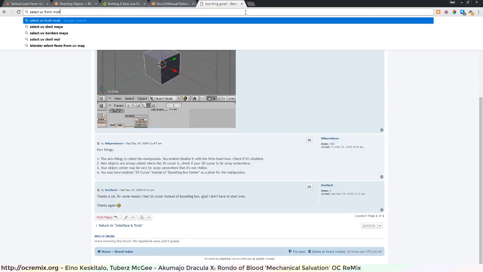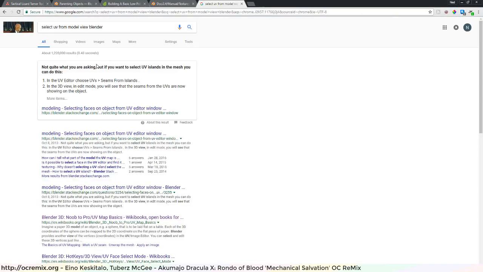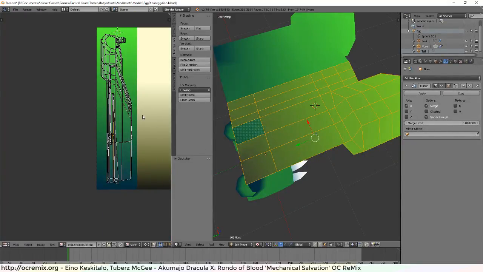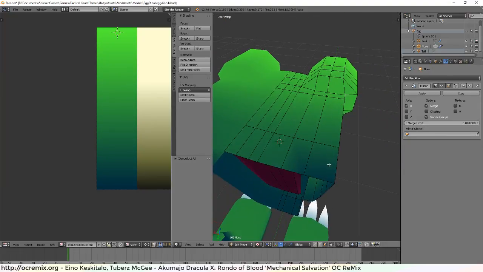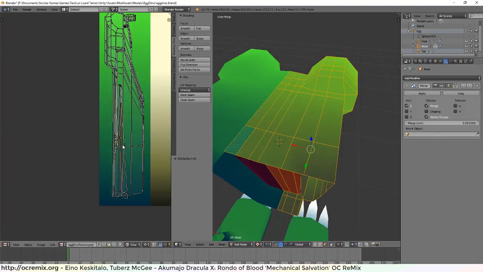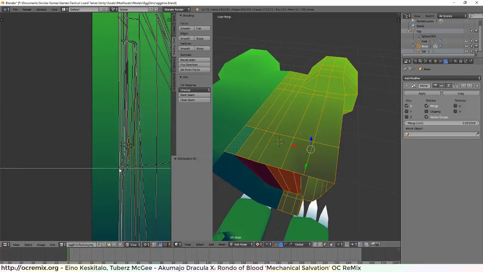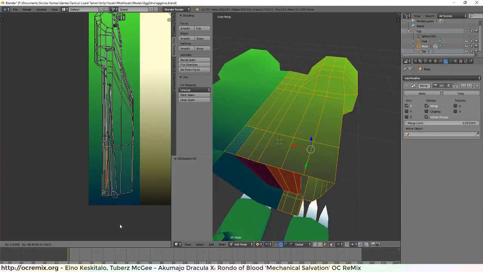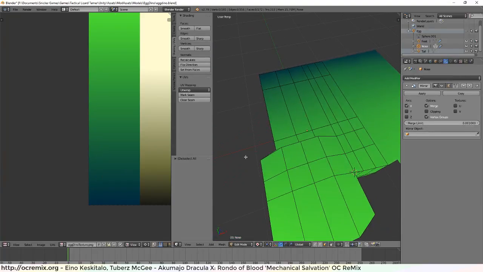Select UV from model view in Blender. Oh, well, the problem is you can only select face, because that's the only way you can get the UVs. So is this the bottom? Down, but I can't just select it and drag it because then I'll create a seam. It's just these. That did the trick. Okay, yeah, there. That was what I needed to do.